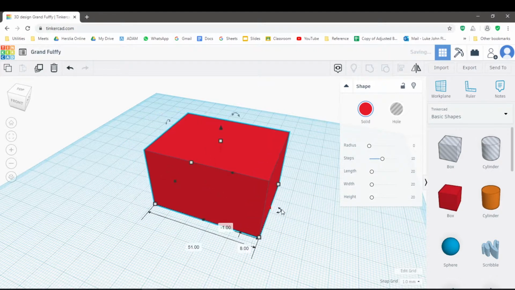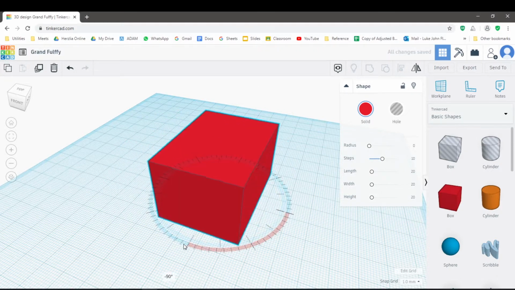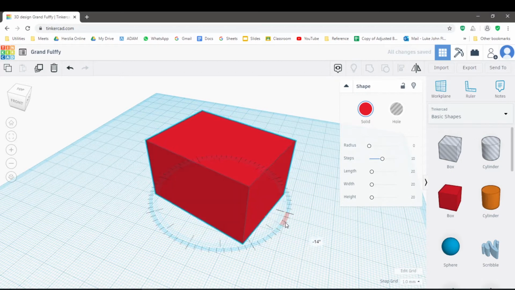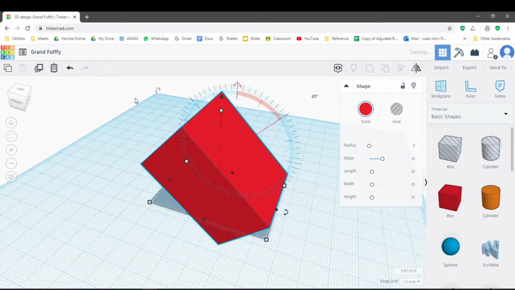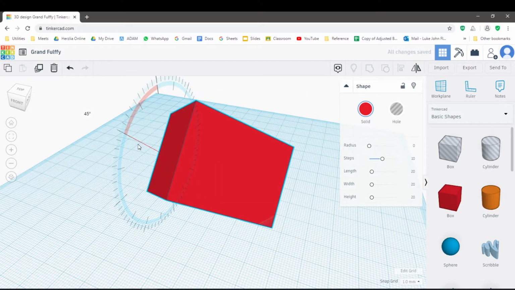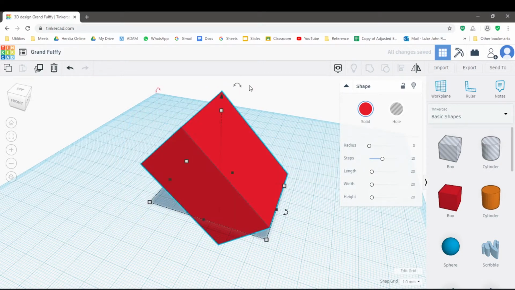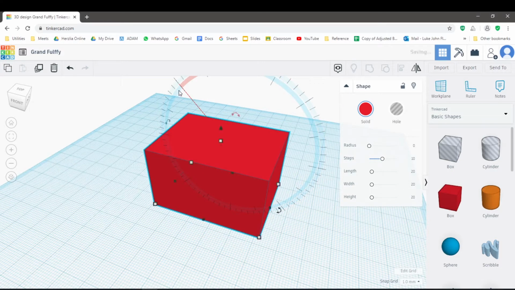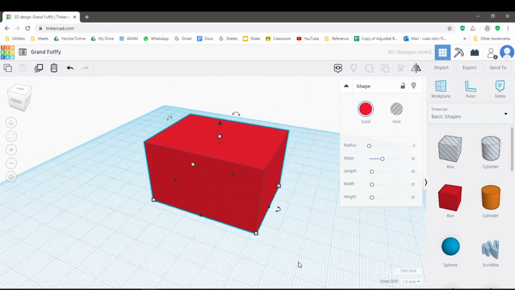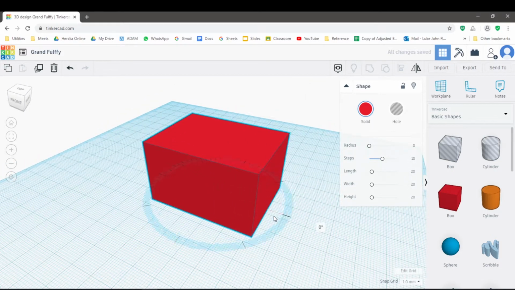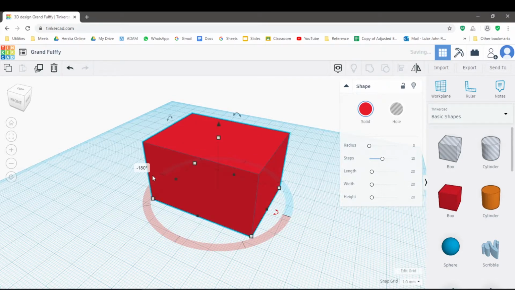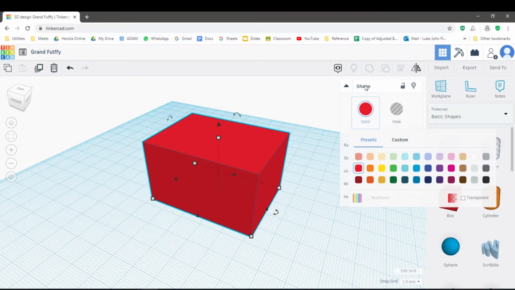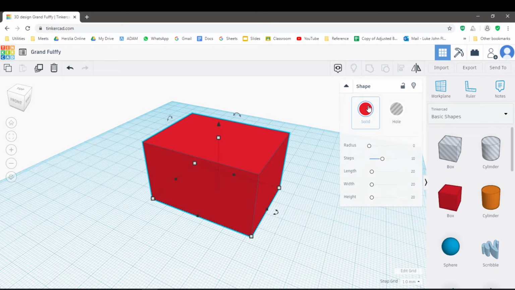I can also rotate the object on any axis of symmetry. I can rotate it like so, or I could also rotate it on this axis, or on this axis. Really, I could rotate it any way that I need to, or that it can rotate. And if I want to get some more accuracy, I can hold shift to rotate and snap it to 45-degree rotations.